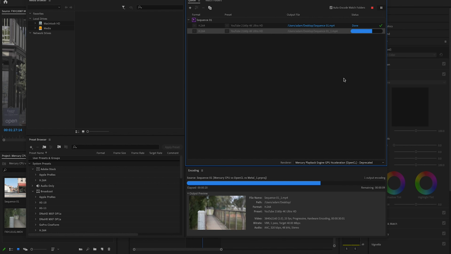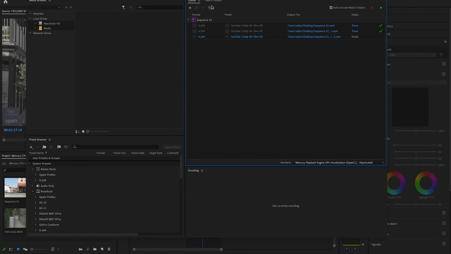Okay, that was actually pretty good. So with OpenCL, we were able to export a sequence that is 30 seconds long in 27 seconds. Faster than it plays, a little bit. And remember, this is 4K video. So that's actually not bad. Now let's try it with Metal.